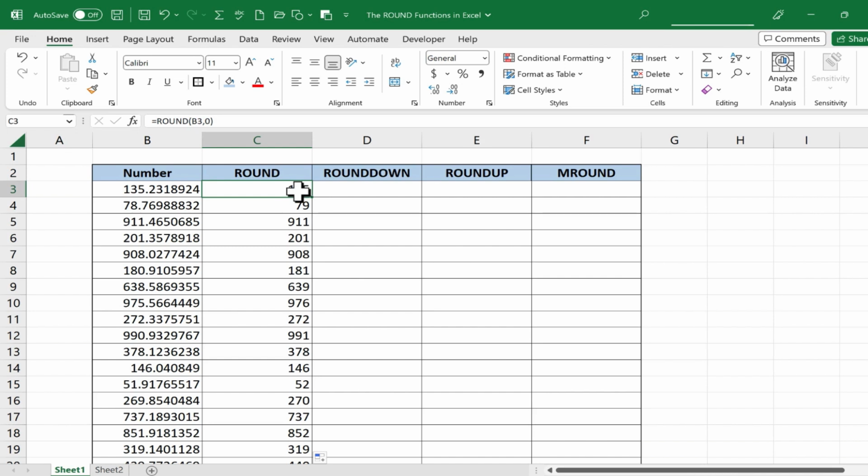Now if you look closely, it follows the typical rounding conventions. If the decimal part of the number is below 5, then it's rounded down. If it's 5 or up, it's rounded up. So you can see this number was rounded up, and this number was rounded down.